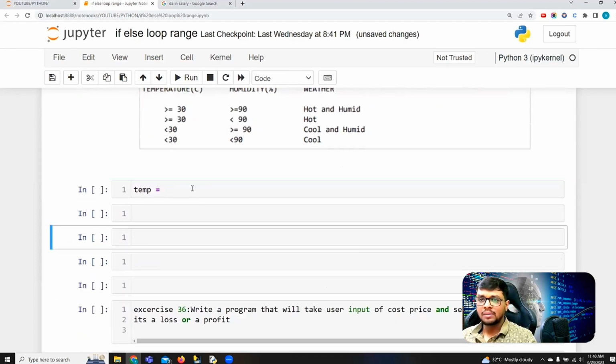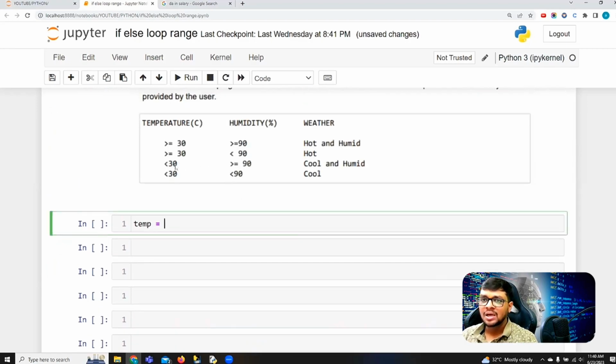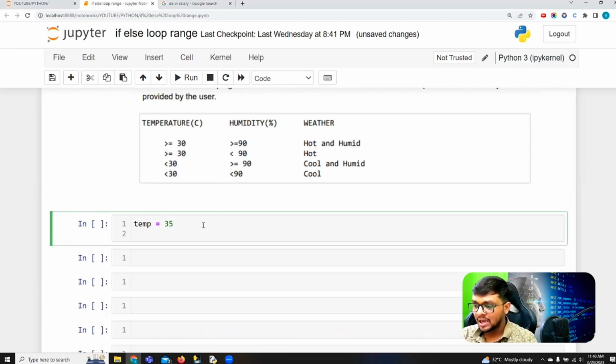So coming to the stuff. Now temperature, we will take some temperature, let's say we take it 35. And we are taking humidity as 94. Right now I'm just putting the values, you can take any values.